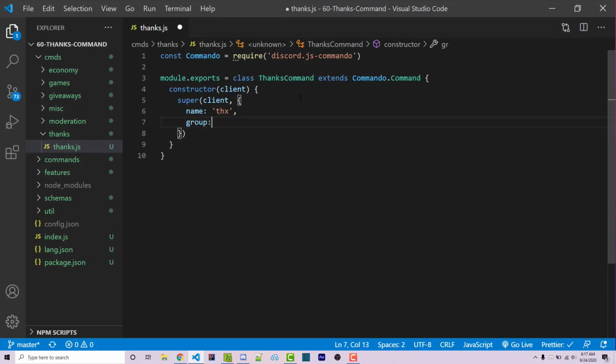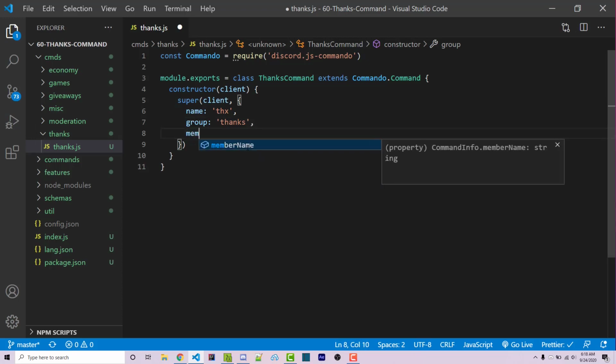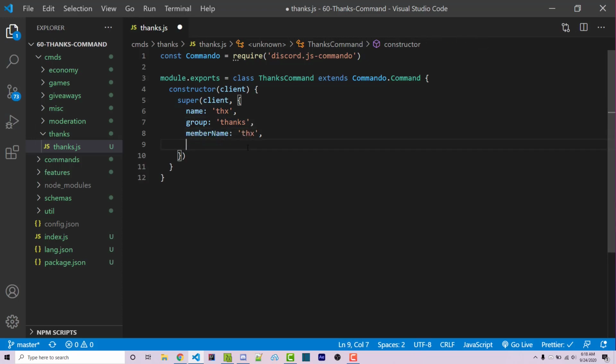I'm then going to specify a group, which will be thanks because that's the folder we're inside of. We could then specify a member name, which will also be THX. I could then add in a description, which will be anything you want. For example, thanks a user for helping you.